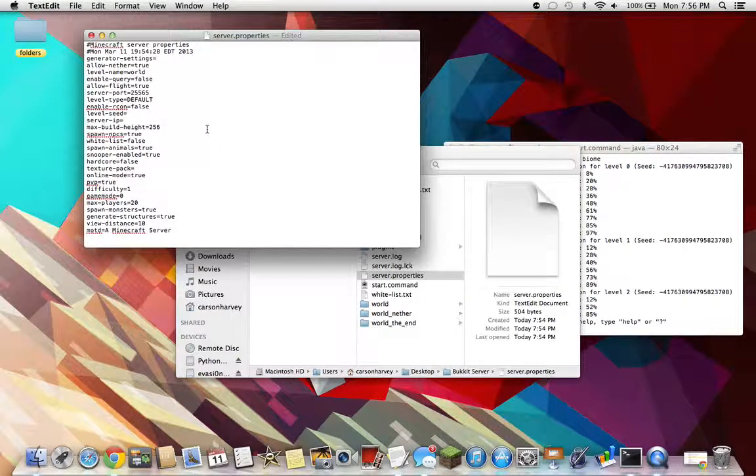The max build height, change that to whatever you want to. Spawn NPCs, change that to whatever you want to. That's if you want to make like little villages and stuff. The whitelist, that's like people who can and cannot join your server. It's like a VIP list. You can turn that on, you can turn that off. Spawn animals, I usually have that on because then you can get meat and wool from them, and you wouldn't be able to make a bed if you had that set to false.